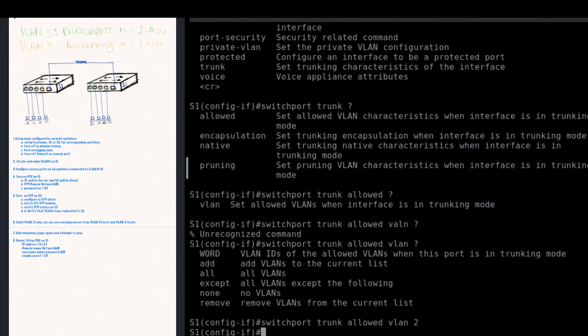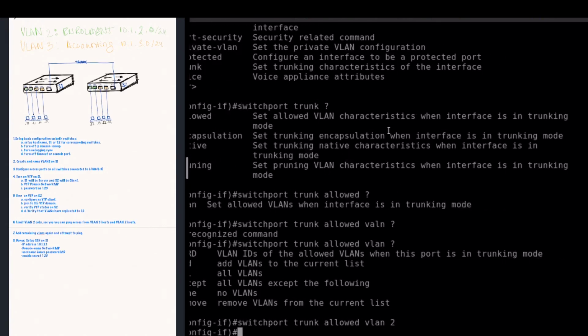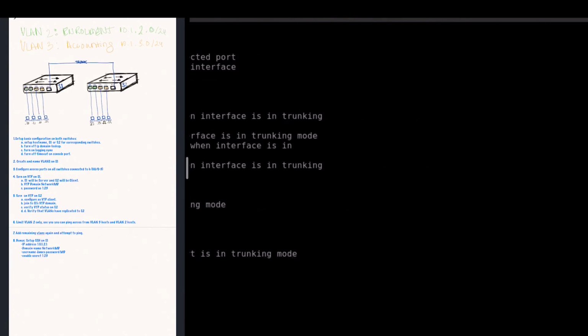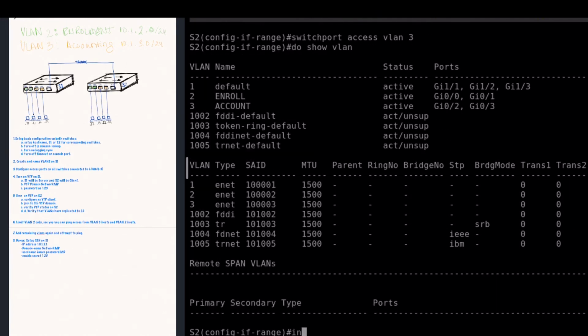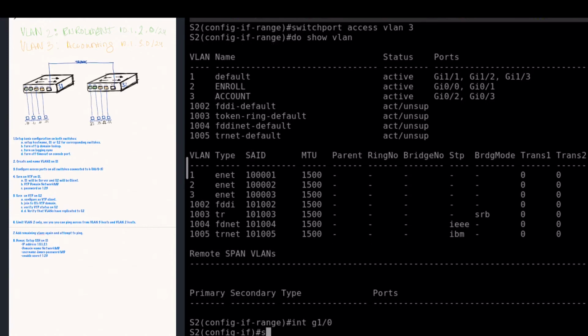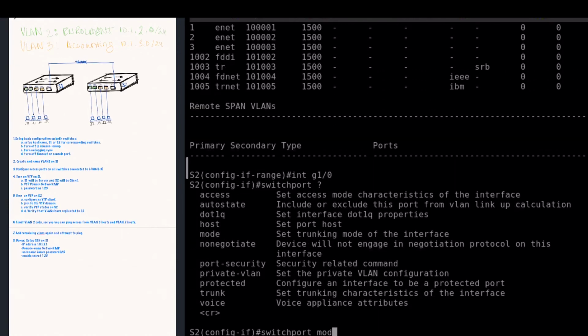And then we'll go to the other side. We'll go to S2, and we'll also do the same for that same interface. Interface gigabit 10, trunk.